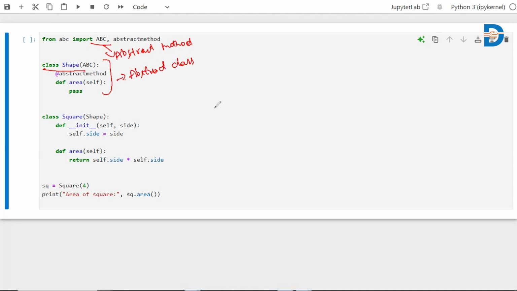Next here you have area(self). This area(self) is an abstract method which is like a blueprint. It does not do anything yet. It's just like a placeholder. Then you have pass. This pass is also a placeholder because we don't have any particular value to insert there. That's why I have used the pass.